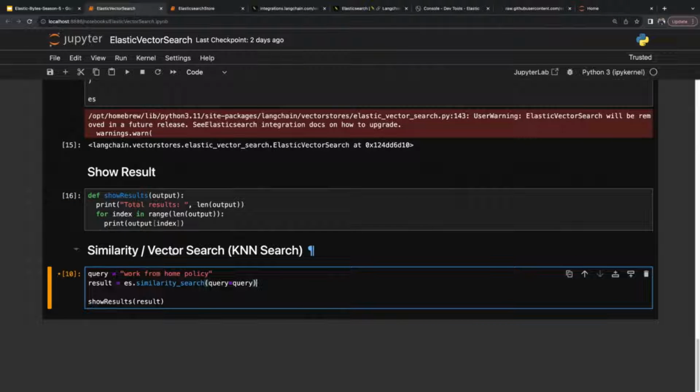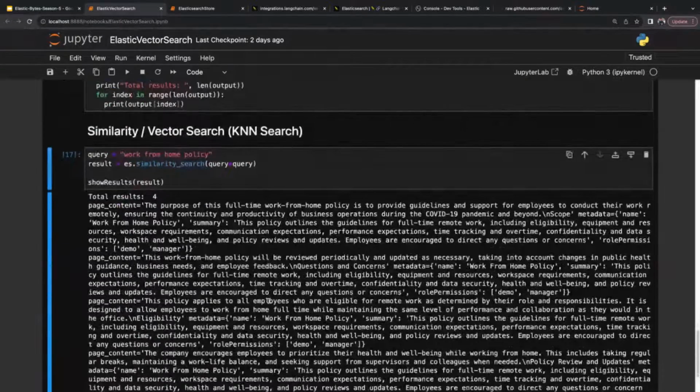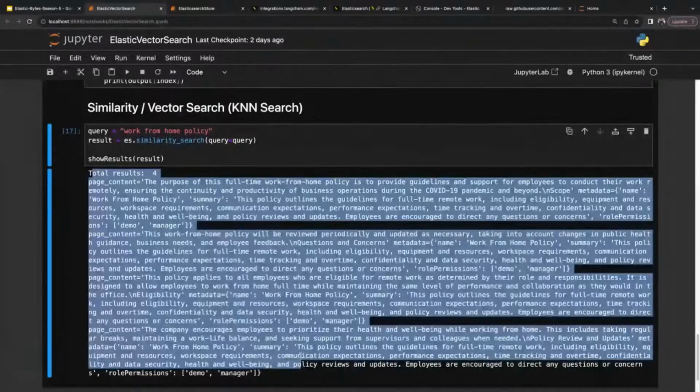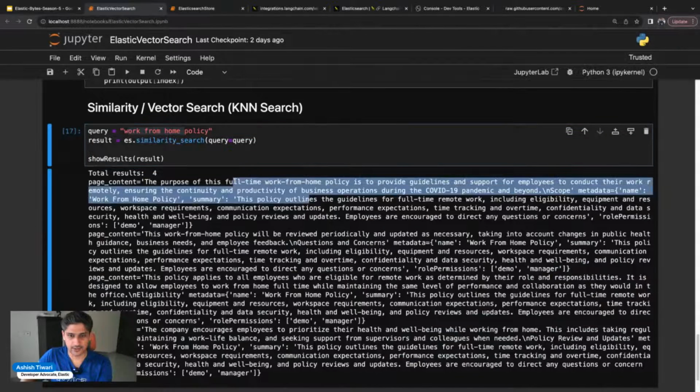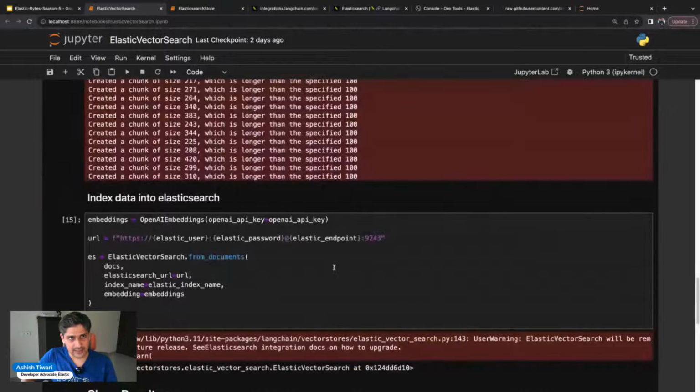Now let's perform some similarity vector search. Here, this is a plain text query. I'm going to simply pass it to the similarity_search method, and let's see. All right, I got the data. This is a total record of page 4, work from home policy. You can just check it out. So yes, this is how you can use Elastic Vector Search.